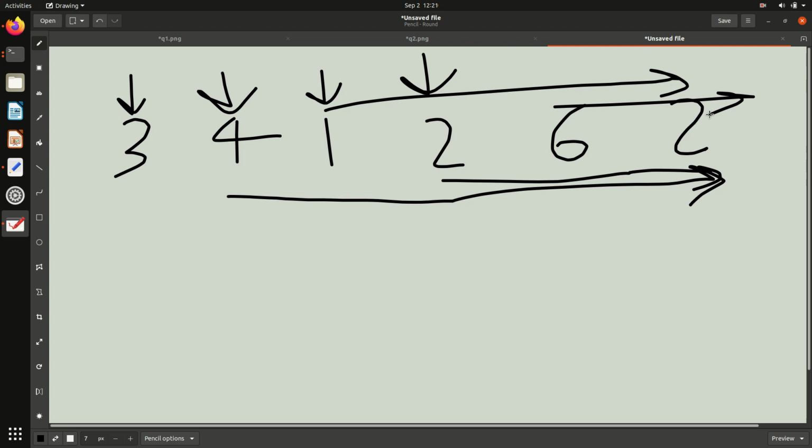So we are creating all the pairs such that the second element's index j is greater than the first index. We will create all the pairs like 3, 4, 3, 1, 3, 2, 3, 6 and 3, 2. Next, we will start with 4: 4, 1, 4, 2, 4, 6, 4, 2. Next, we will start with 1 and so on. We will take all the possibilities and check whether the condition is true. The moment it is true, we will increase the count and print it.